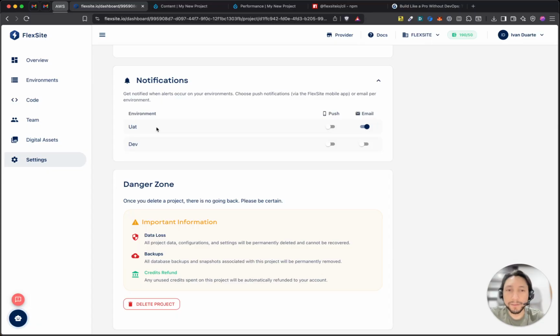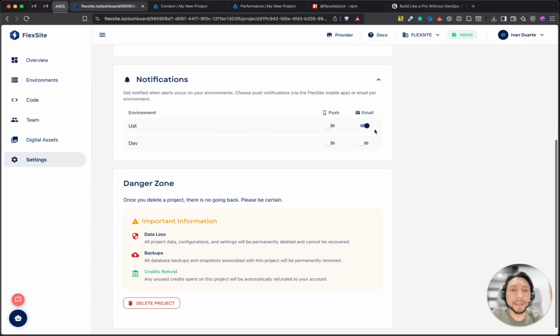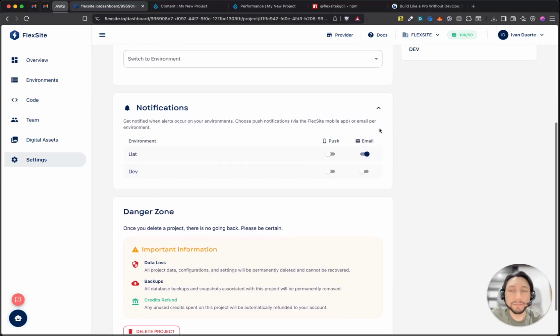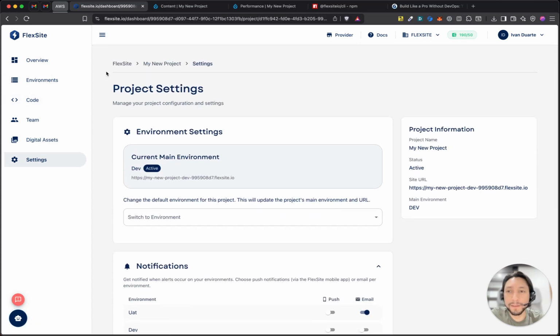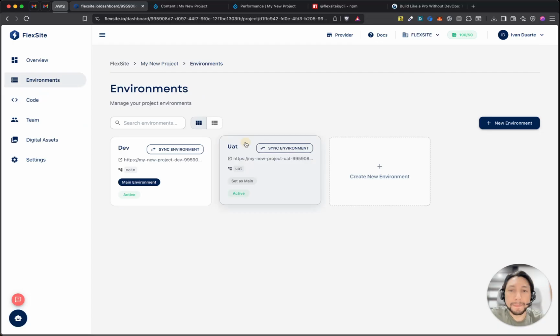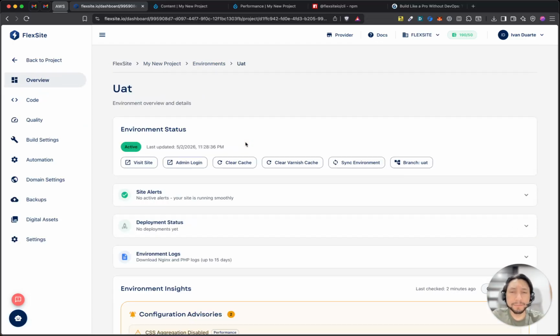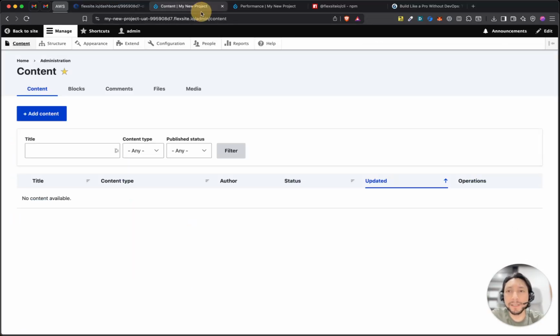But for example, the UAT for you is very important, and you want to enable the email notifications or push notifications. So, okay, with that in place, I will come back to the environments. And let's go there, environments, then UAT. And suppose that everything looks good. Your website looks really good.